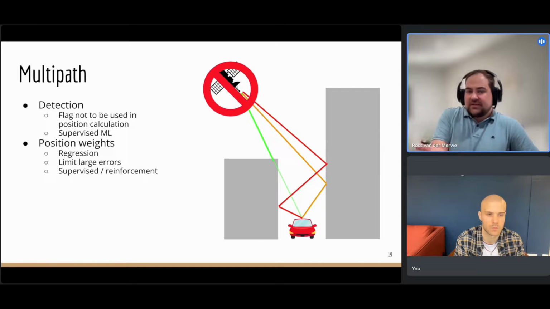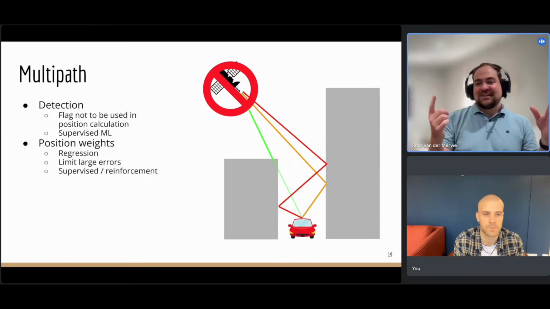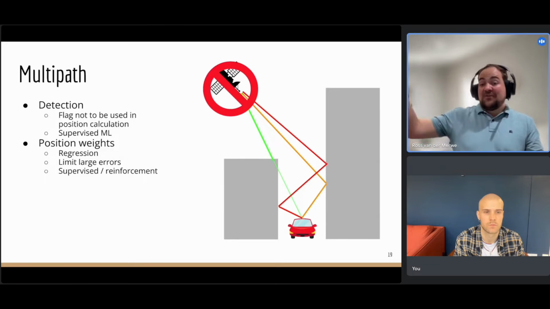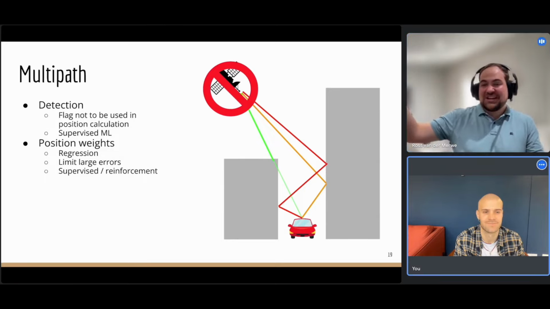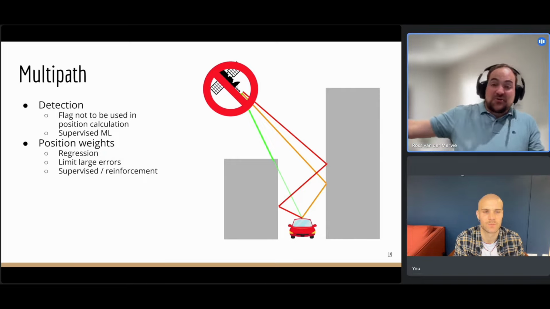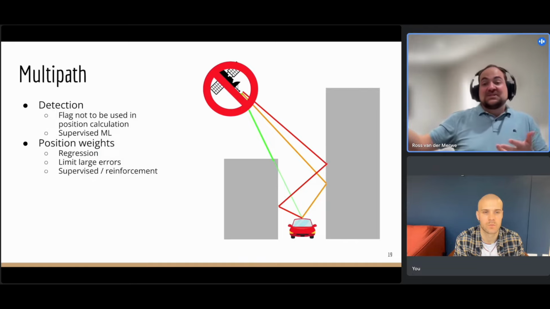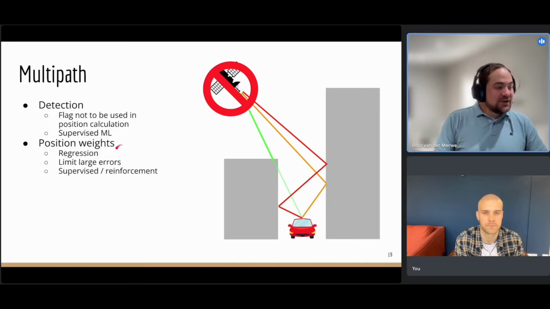Which sounds great, right? If you're thinking I have all these great satellites and one bad satellite, throw one out. Good solution until you're in the middle of a big city, and all of them are multipath. And now the question is, well, if all of them are multipath and you're throwing them all out, you can't do any position. So then a bad position is better than no position. And this is where position weights come in.